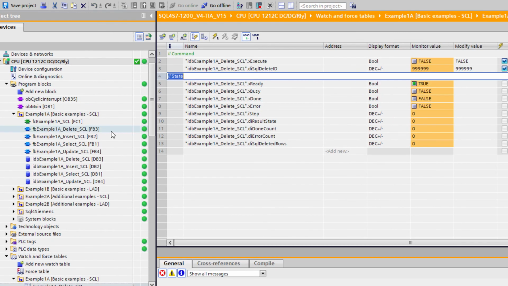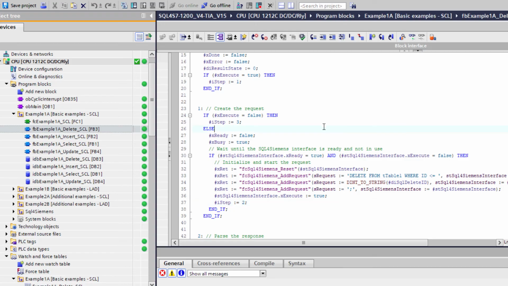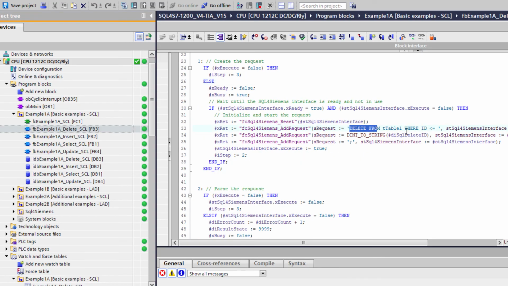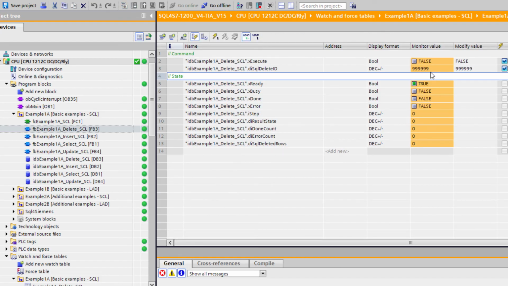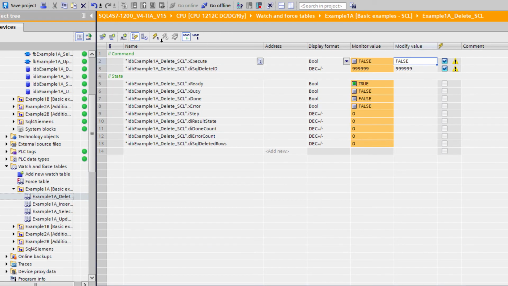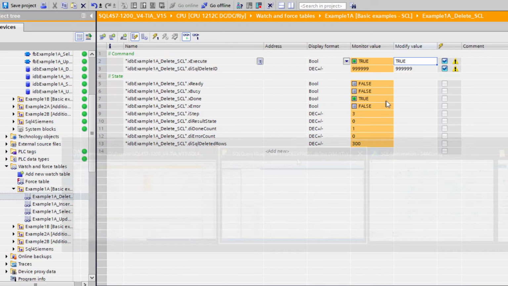But first, let's check the syntax real quick. We can see in here that it's going to delete everything from table 1, where the ID is below the ID we give it. And because I've set this parameter way above 300, it should delete everything. So let's execute it. There we go.